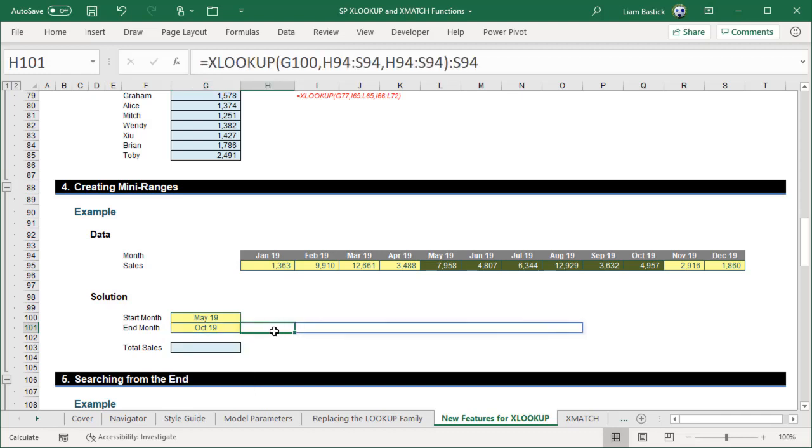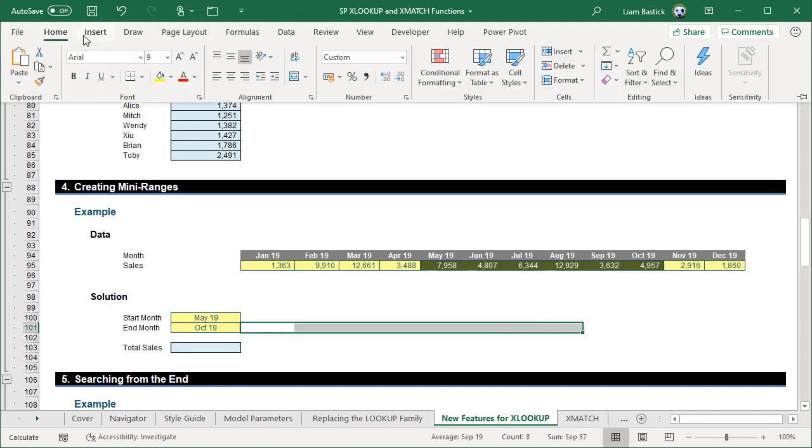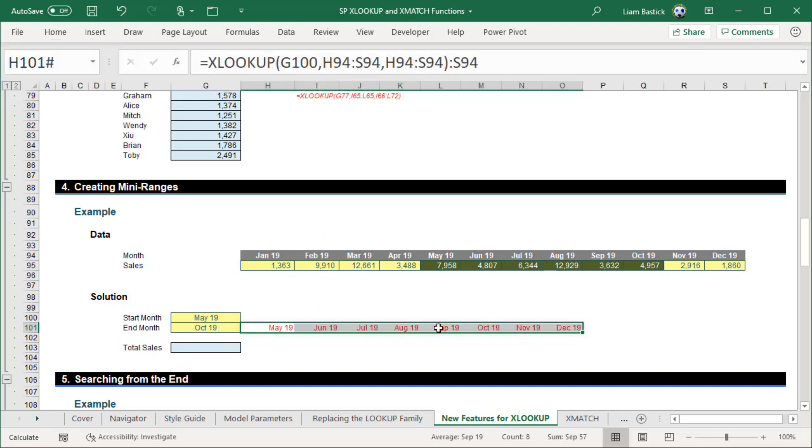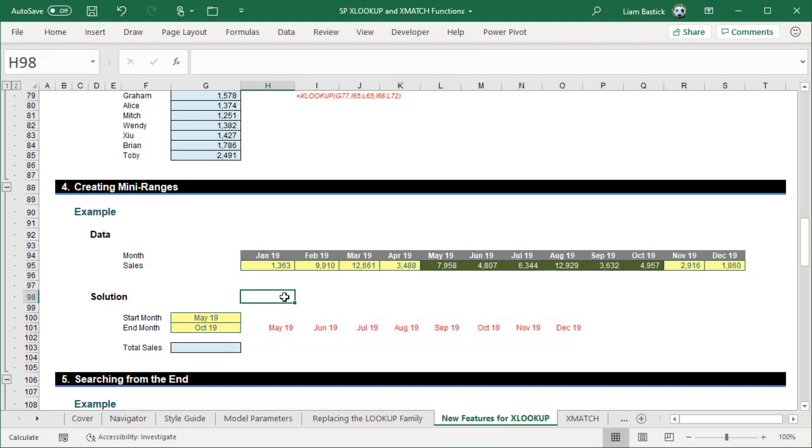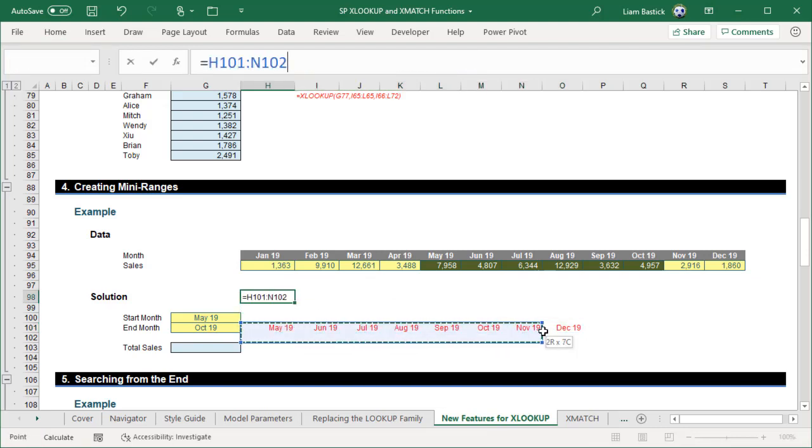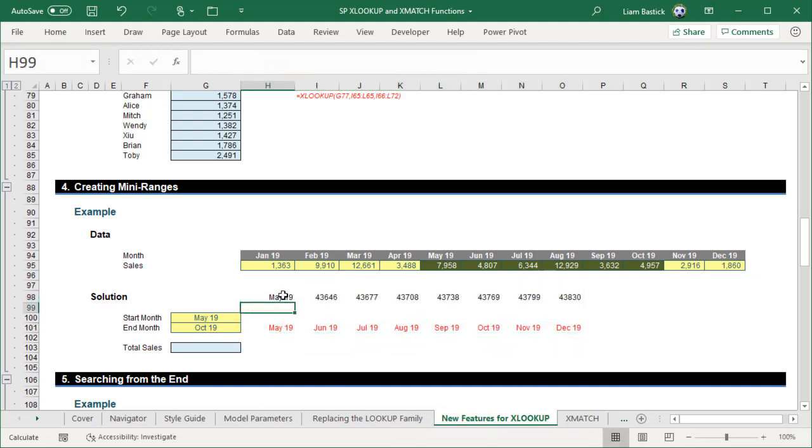That's because of what I did here: I've got an array I've hidden. If I go in here and color it red for a minute so you can see what it is, that's a spilled array. And if I go equals and highlight this here, do you see how it puts in equals H101 hash? That's the dynamic array reference for defining a range.